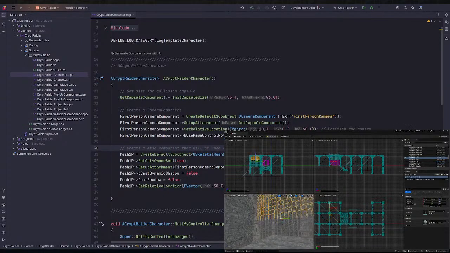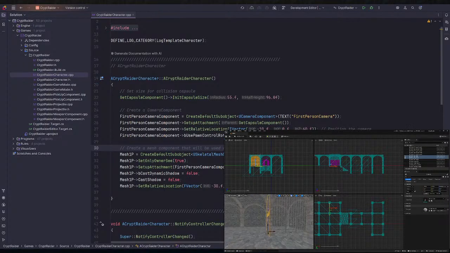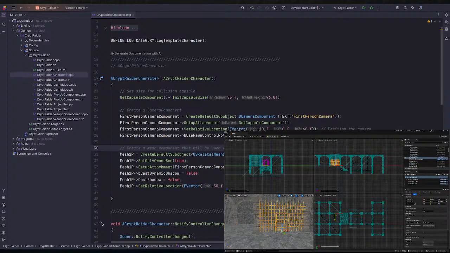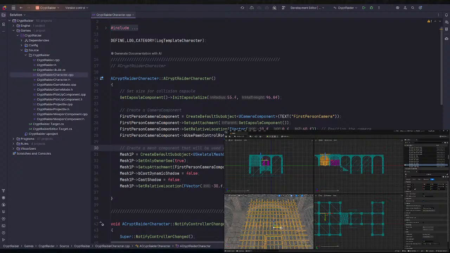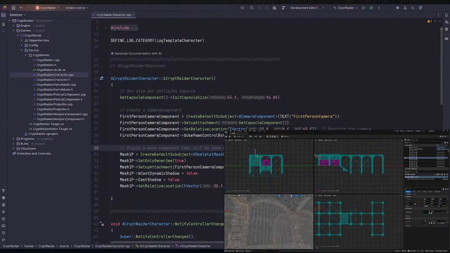I like it. I like it. Enough. Crypt downstairs is basically more of the same but with different meshes. I'm just going to go ahead and speed through that while I create it.